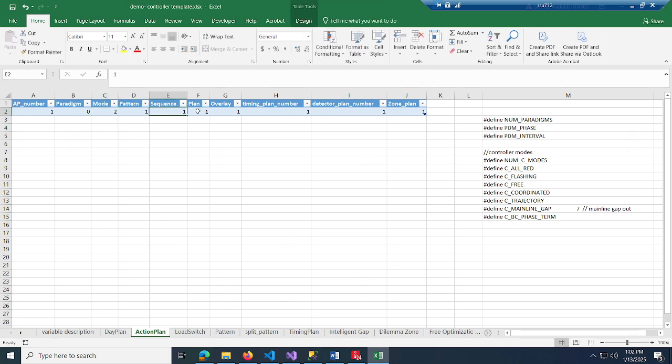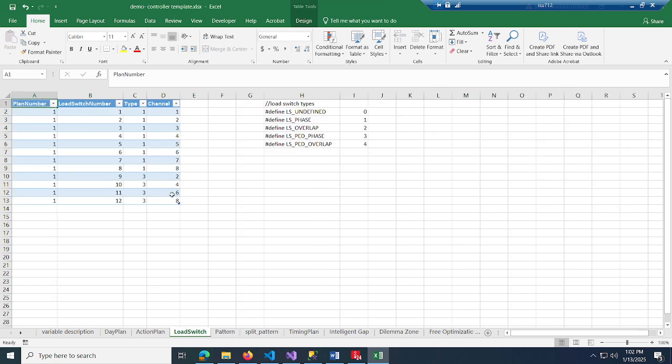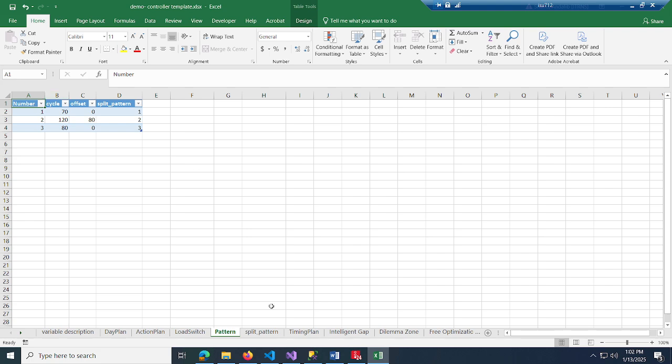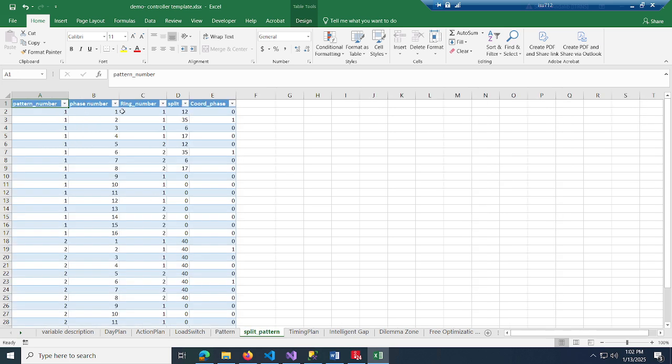Pattern. I would keep one sequence, one plan, one time plan, one load switch. I won't make any changes here, as these are the standard. I'm not going to use coordinated, so I'm not going to change anything here. Finally, I'm not going to change any speed.